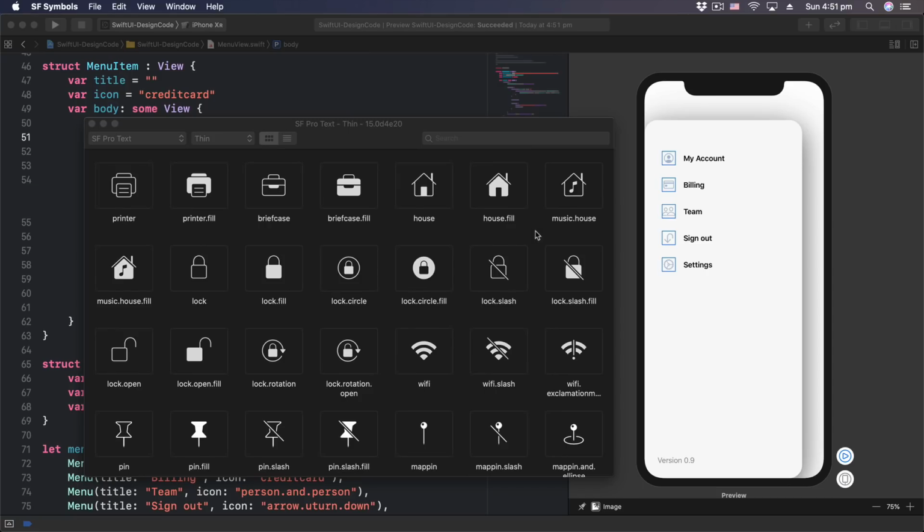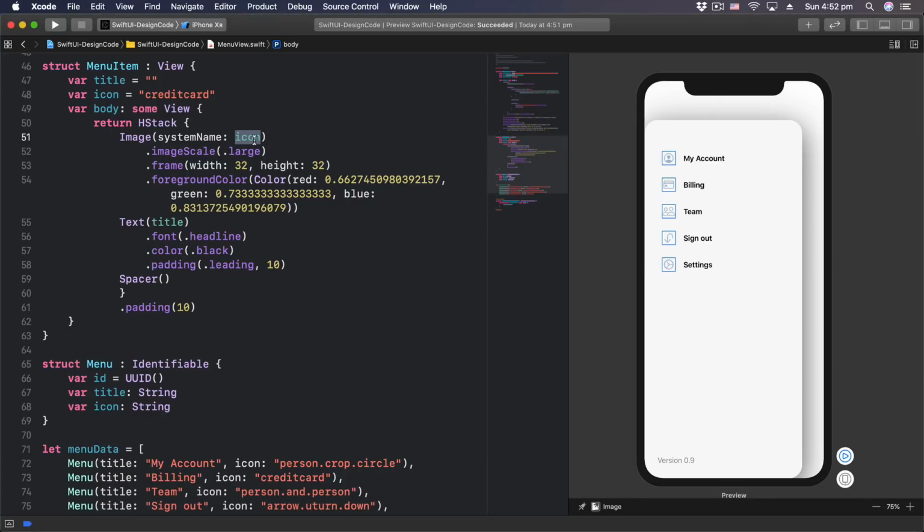Xcode provides thousands of icons for you to use for free. Using the SF Symbols app that you can download, for example, I can use this briefcase fill. I can just go to my code and set that name. And it's going to change directly in my design.